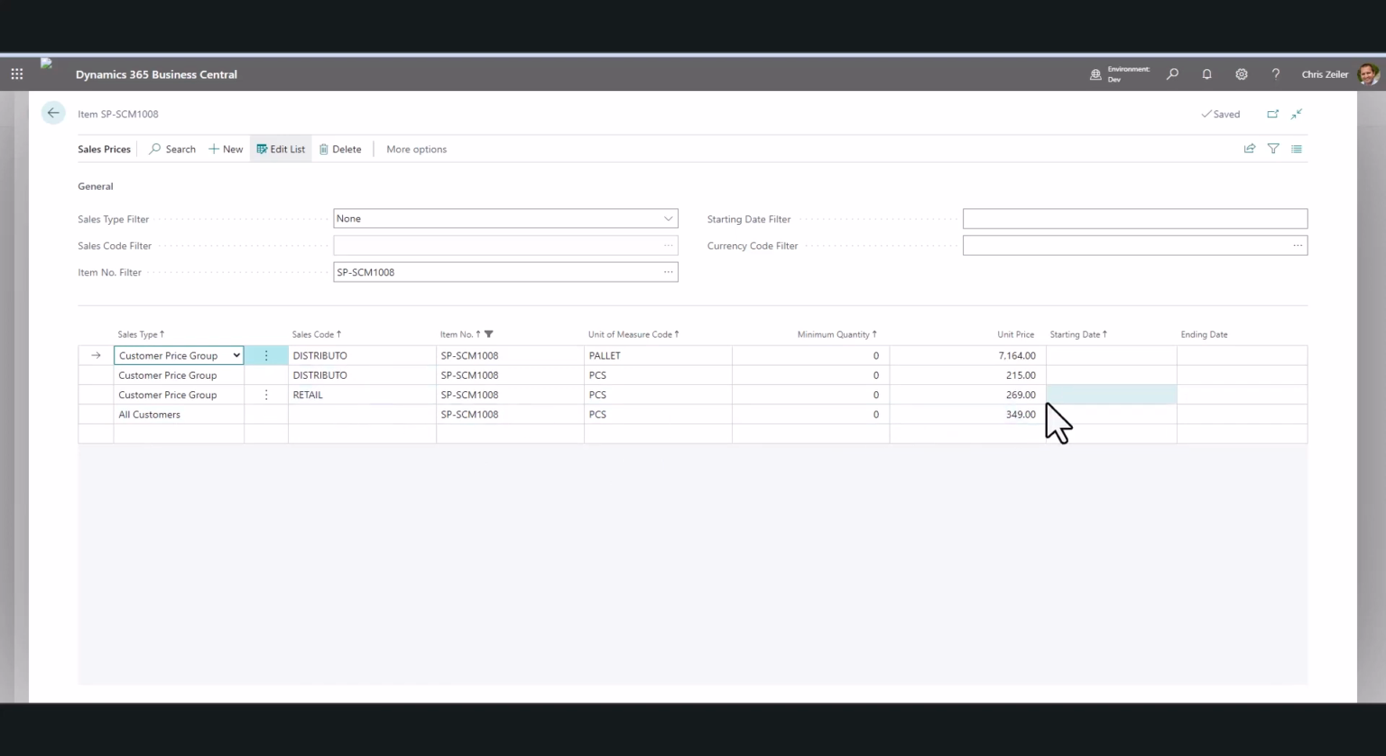Retail customers get a single piece at $269. And then I also have another customer price group for distributors, whereby they would get this item for $215, or if they purchased it in a pallet of 36, they would get it for $7,164.